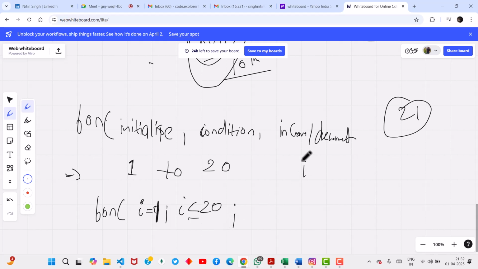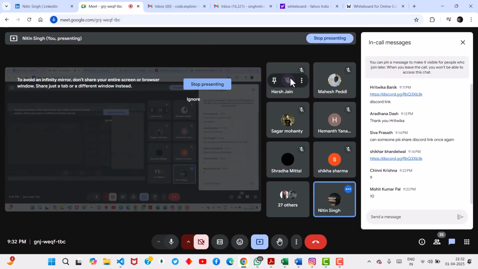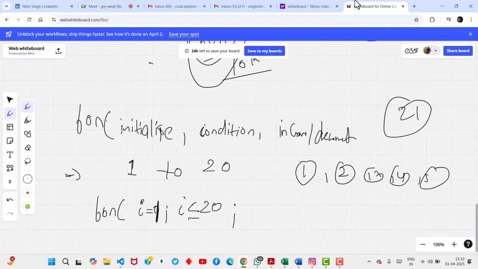And every time, you want to increment the value of I by 1. If for the first time you have just printed 1, in the next iteration you'll print 2, 3, 4, and 5. In every iteration, you will need one plus the value of your current iteration. So that means I will be equal to I plus 1. That's it.